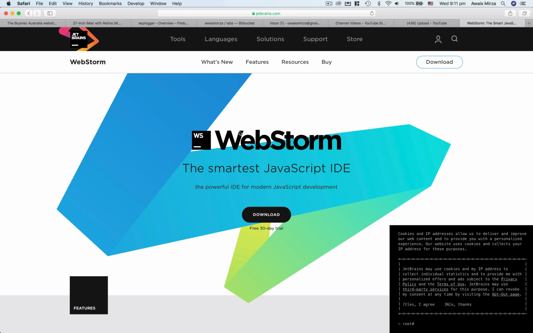And I think this is the best IDE available in the market right now, which gives you so much at one place. Also, it is not very expensive. It costs about $50 a year.